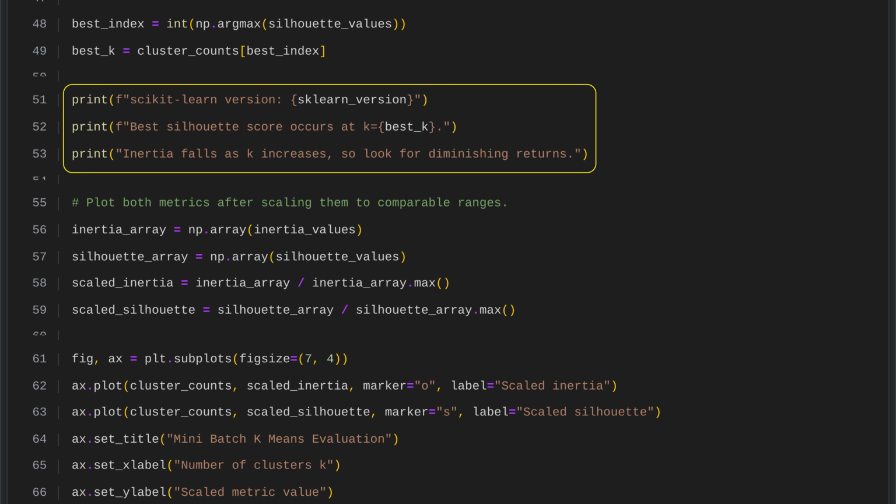The code reports the Scikit-Learn version, then selects the best number of clusters using the highest silhouette score, which indicates better cluster separation. It also notes that inertia decreases as the number of clusters grows, but with diminishing returns. Together, these results help choose a balanced value for k by considering both separation and compactness.